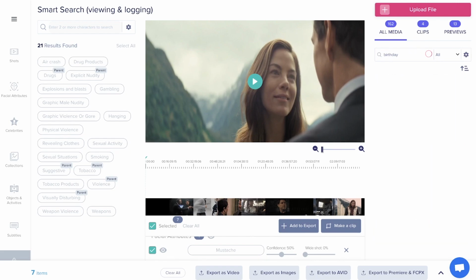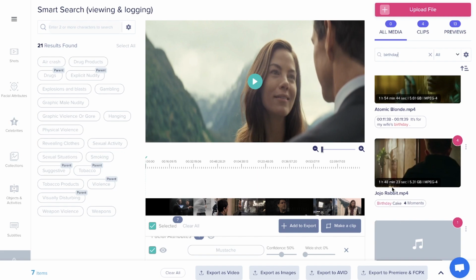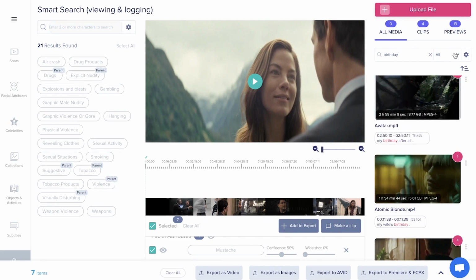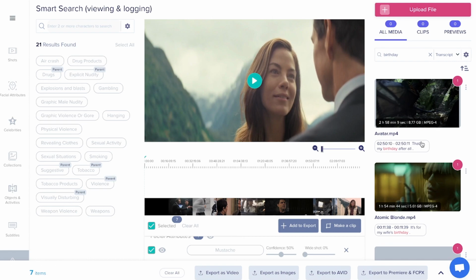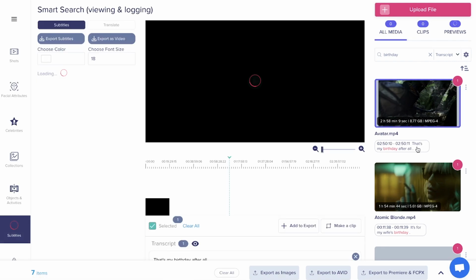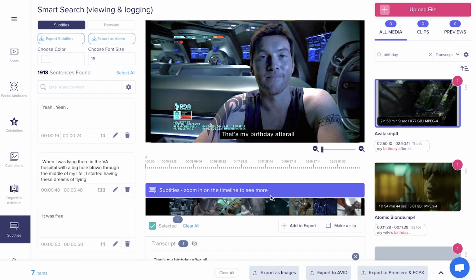I can also type in something like birthday. And again, choose whether it should be an object birthday, like a birthday cake, or in transcript, so someone that says the word birthday. If I click on transcript and then on just this first one here, I then have the exact moment in Avatar where someone says birthday. Again, in my entire archive uploaded to Nova.